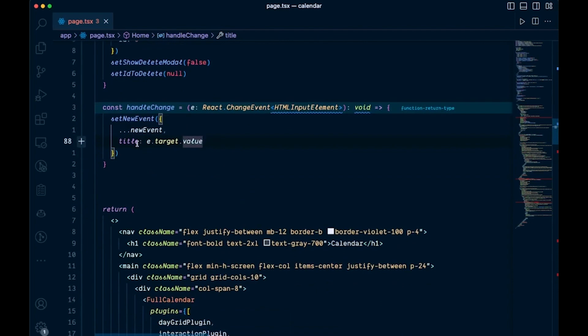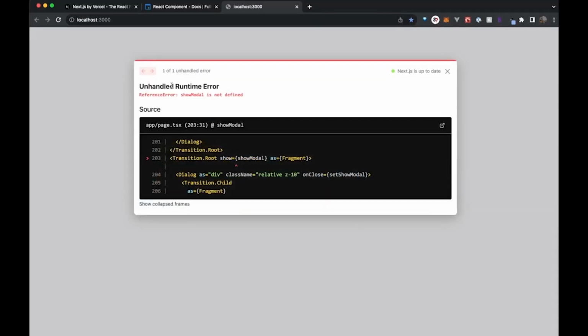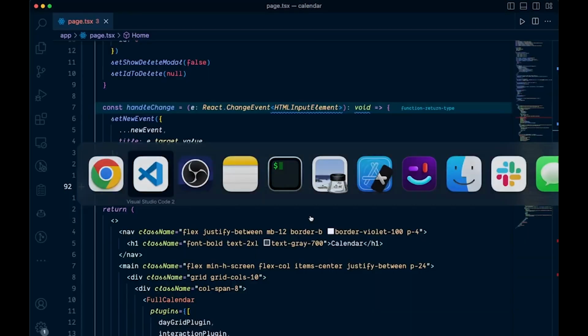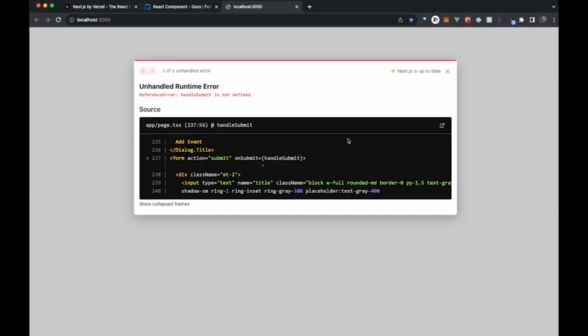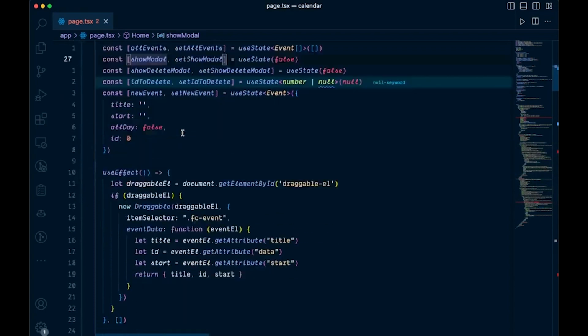All right, so that is the handle change. We can actually check that out and see if it's working. And it looks like we might be missing the show modal here. We just went lowercase in the beginning, so just uppercase that show modal and we should be good to go. Oh, and it's giving us an error because we haven't defined that handle submit, of course. So let's go and do that first.